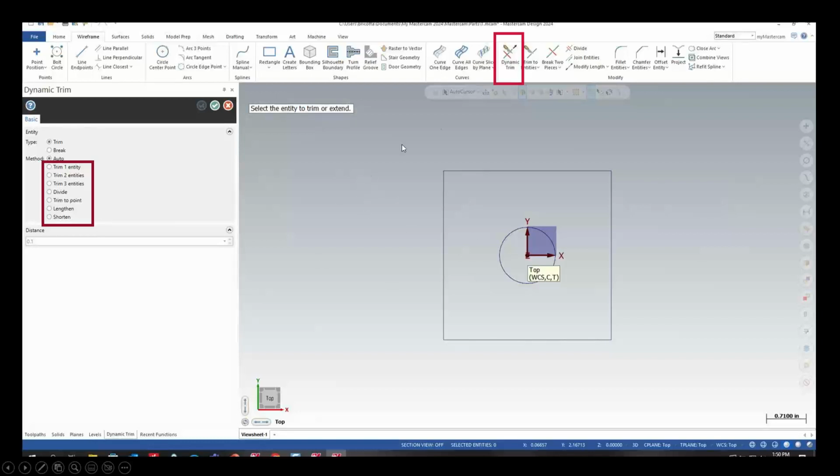If you didn't like doing that, if you like the old way, you could always come over here and say trim to entities, break to 2 pieces, divide, join entities, modify length. You could do all that stuff separately, just the way you've always done it. But hey, why would you do that, right? When you've got everything in one spot. Beautiful.